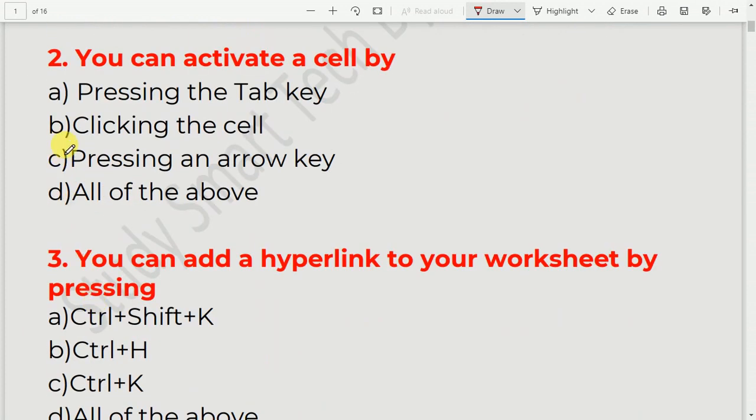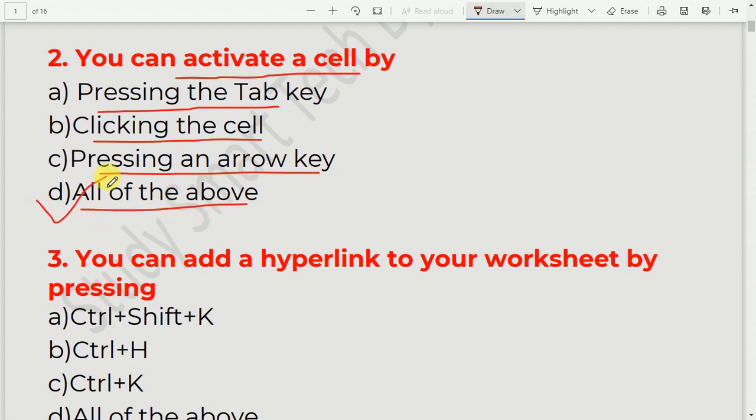Question number 2. You can activate a cell by option A, pressing the tab key, B, clicking the cell, C, pressing an arrow key, D, all of the above. And the correct answer is option D, all of the above.